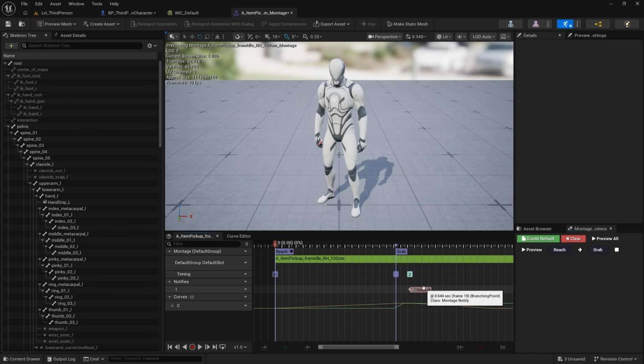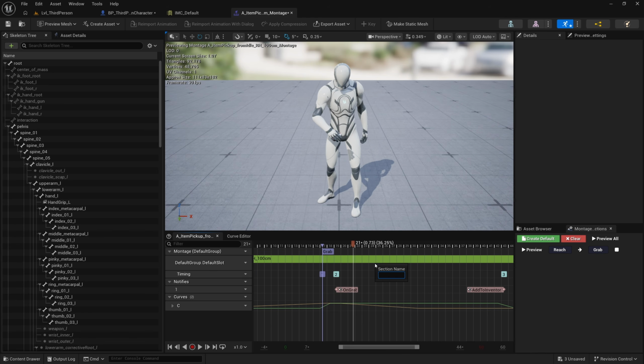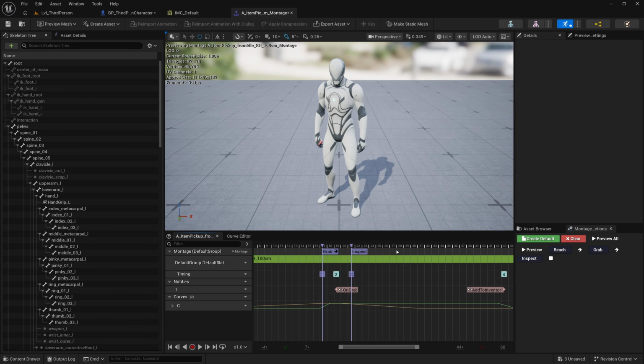Okay, after grabbing, when the hand wants to return toward the body, I will add the inspect section. And lastly, we have the stow section. The best practice is to have a dedicated inspection animation and assign it to the inspect montage section. In my case, this is the only animation that I have.